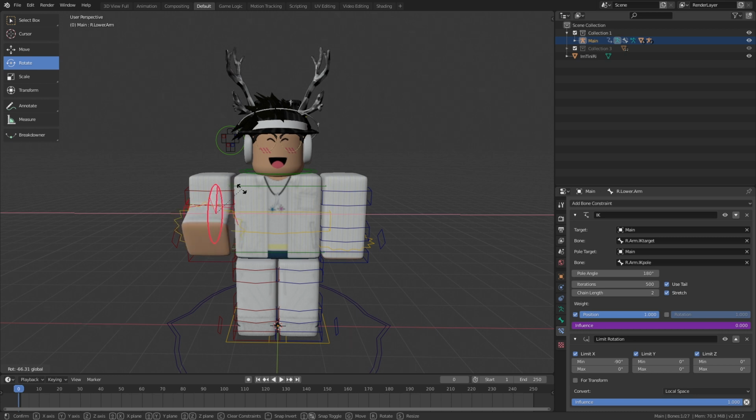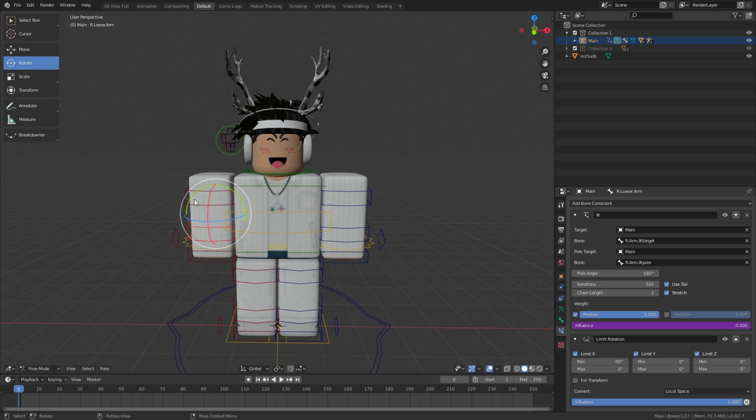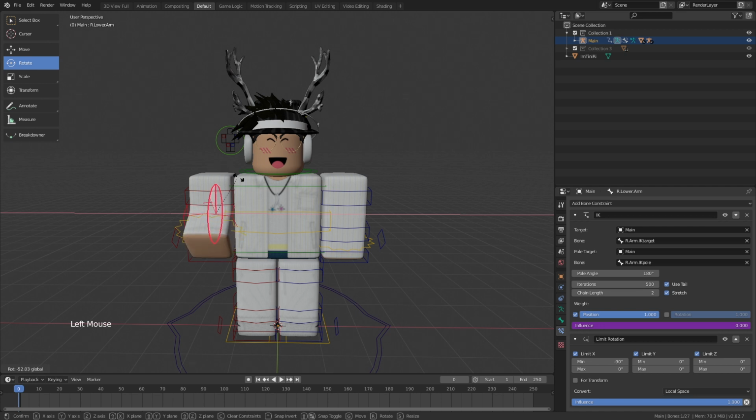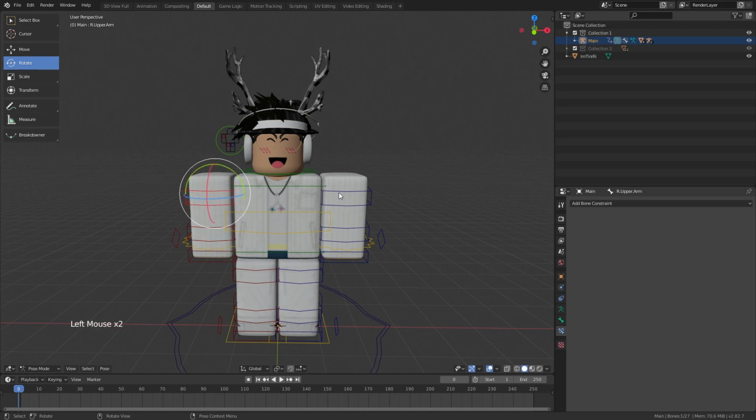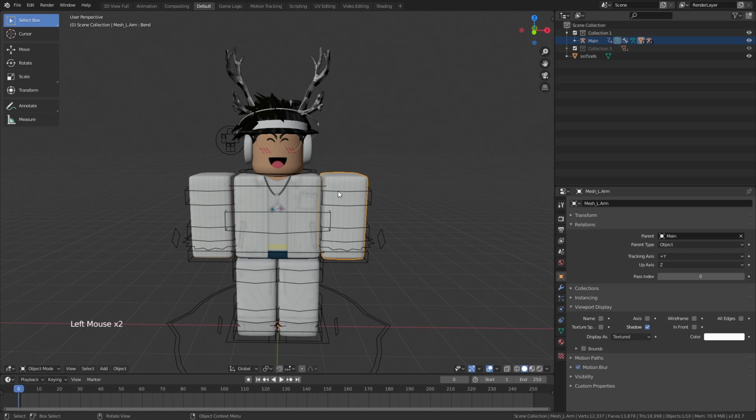See? Oh, to cancel, if you accidentally did this and you just don't want to confirm it, you can click the right mouse button to cancel it. Alright. Or you can just do Control Z, that works too.